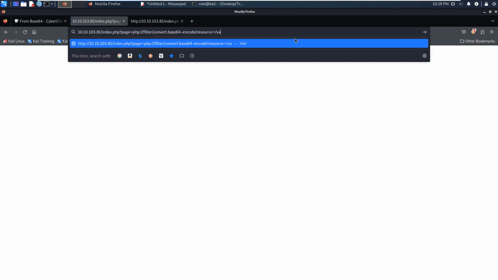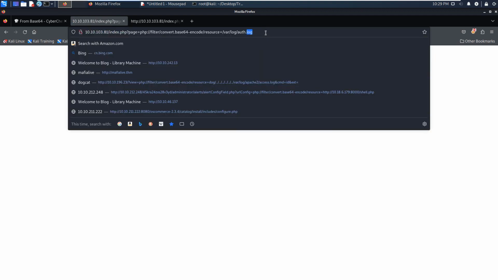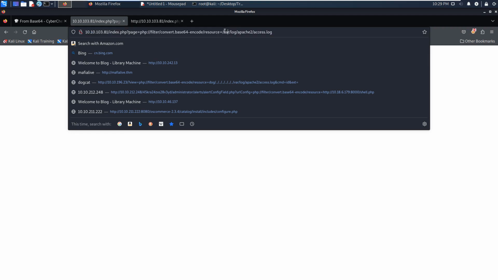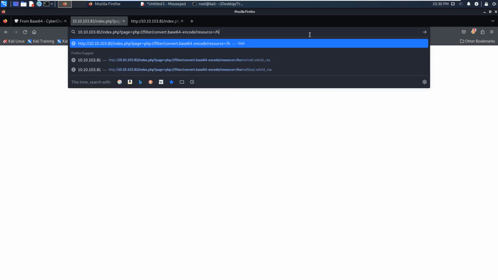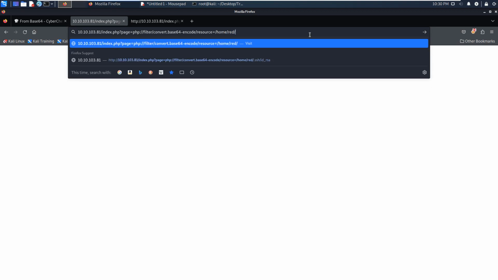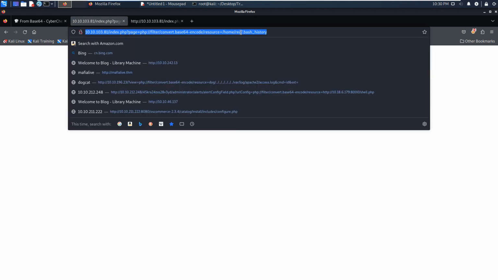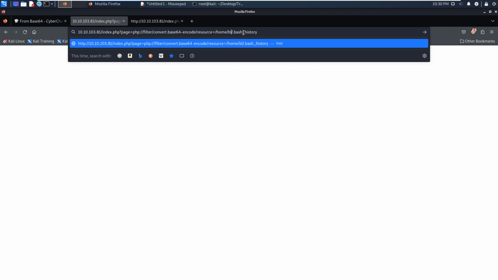Normally we can check whether we can get the authentication log file. However, nothing we can get. And because the target is running Apache 2, we can check whether we can get the access log. So nothing we can get. So what are we going to do? Maybe we can retrieve the bash history file. We can try home, red, bash history. Nothing.